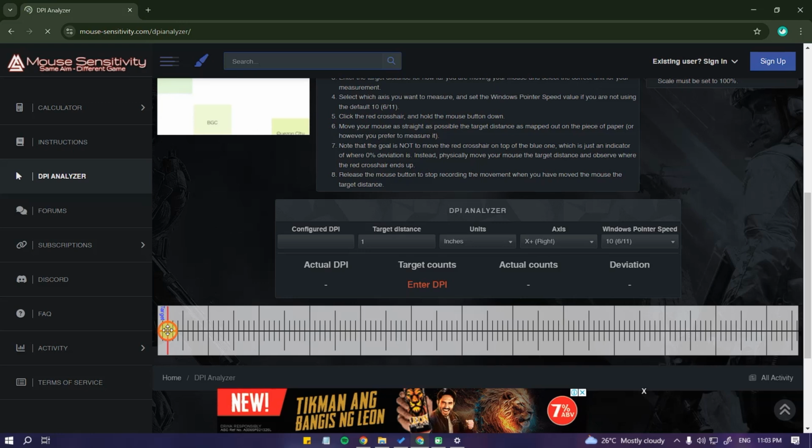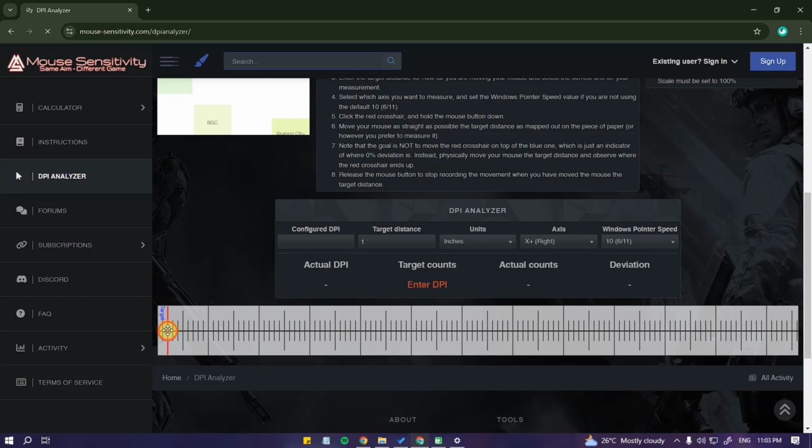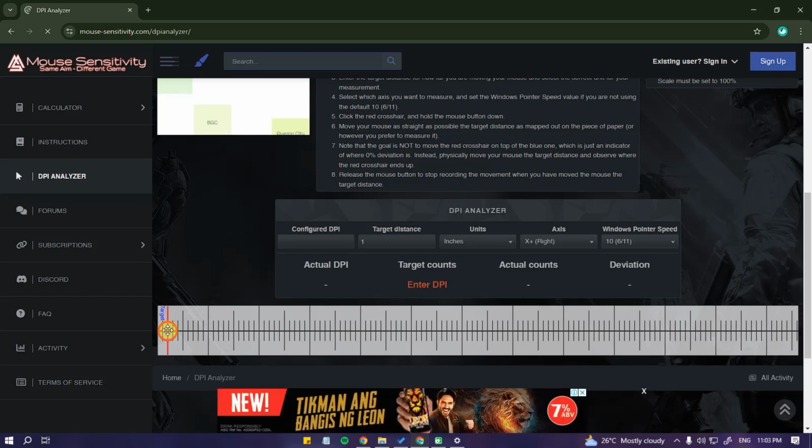And what we're going to do is to move our mouse 1 inch to the right on your mouse pad, not on the screen. So you have to look at your mouse pad and your mouse and move it to the right about 1 inch. So 1 inch is roughly the measurement from the top knuckle on your thumb to your thumb tip. So just estimate and move your mouse 1 inch to the right.